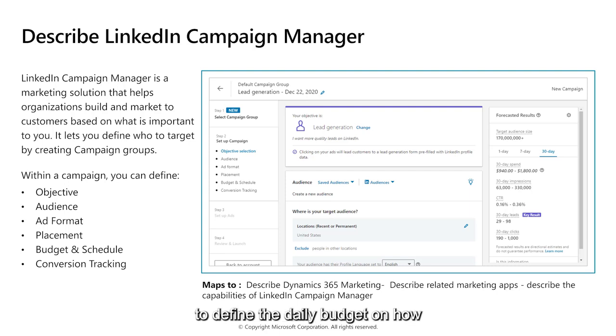Budget and schedule allow us to define a daily budget on how much we want to spend on targeting our ads, because ads of course cost, and define a schedule. When do we want to have them posted? When do we want them to go out? And finally, conversion tracking. We can measure the actions that LinkedIn members take on our website after clicking or viewing the LinkedIn ad.